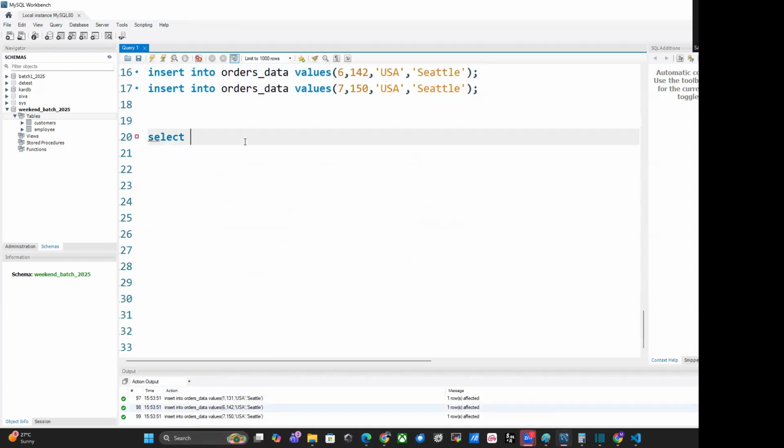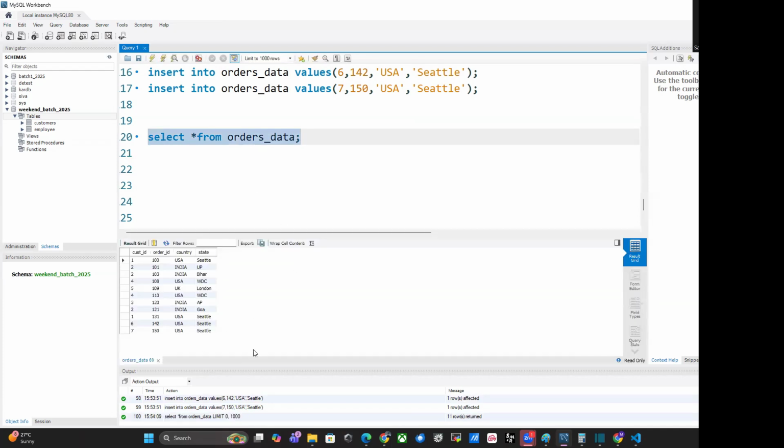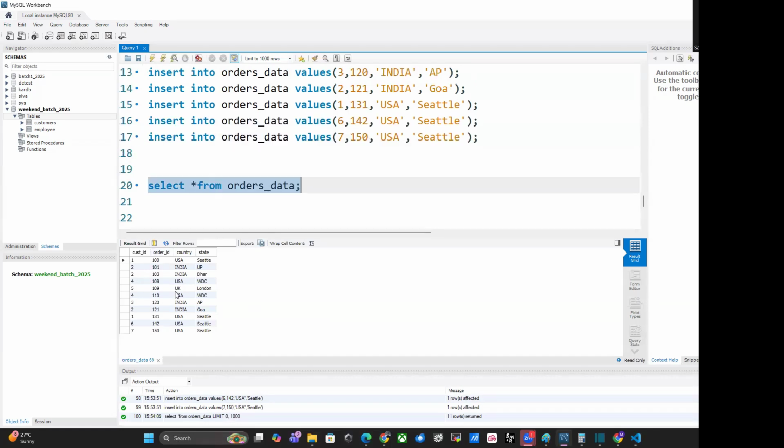Okay, let's see the data. What is the command to see the data? Select star from orders data, right? See guys, this is your data, right or wrong? Select star from orders data. This is the table created and this is your data.